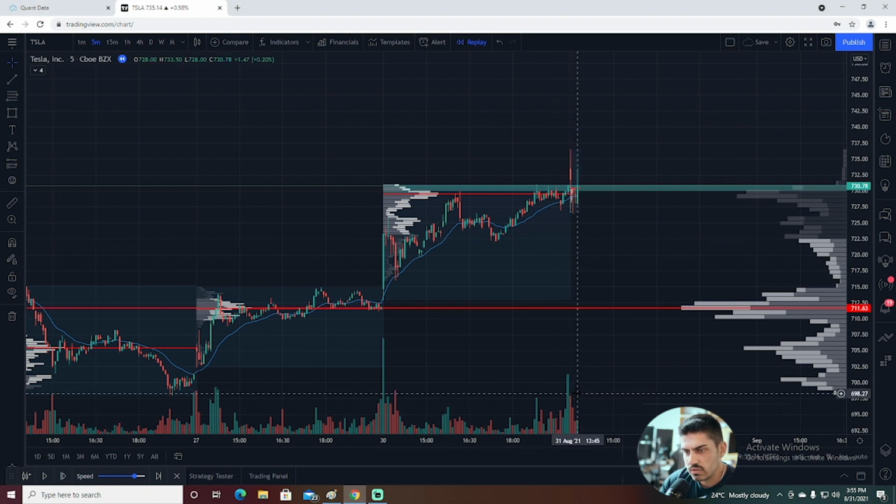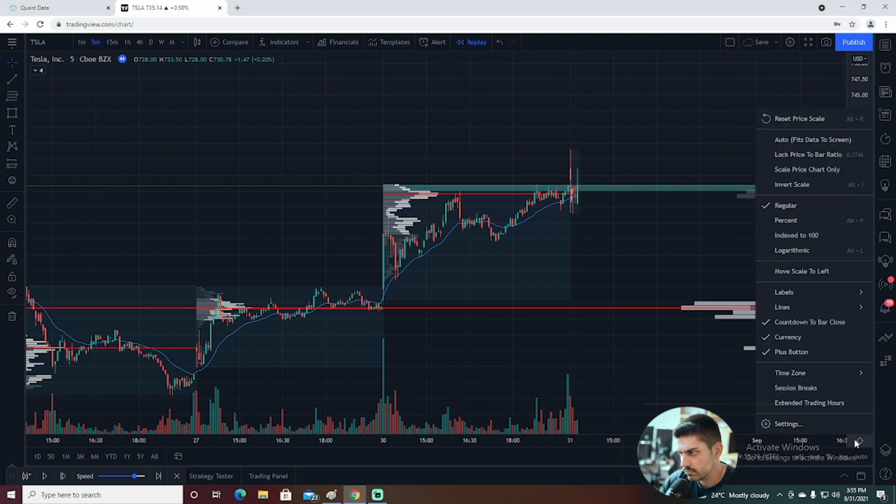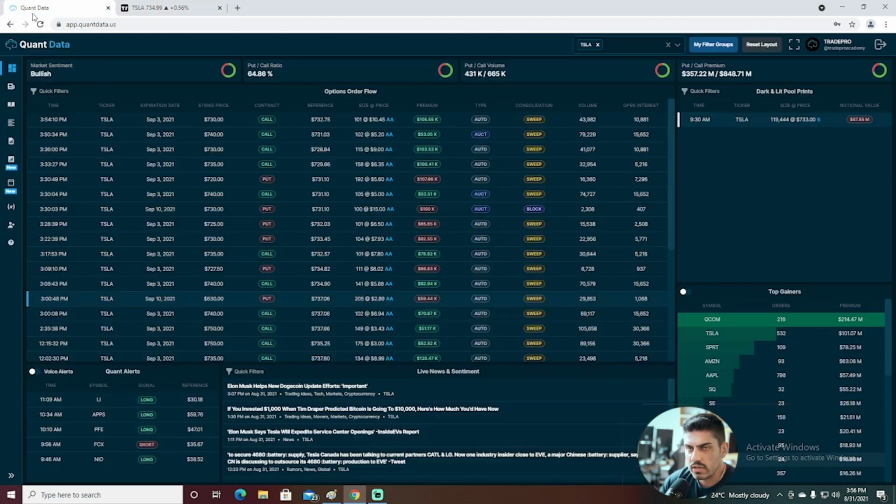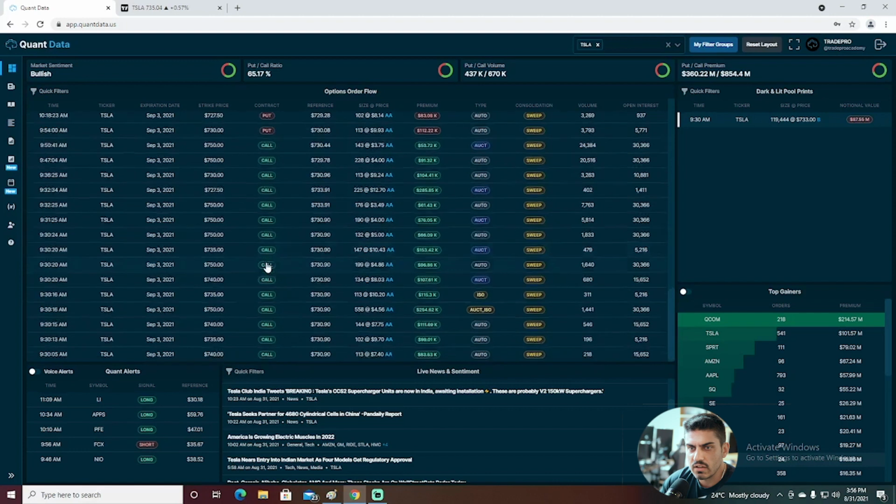I think this time is off. At about 9:45, right? So if we go to the beginning of the day on Tesla, look at this, 9:30. You can see aggressive call buying. They're all above the ask, and you can see pretty big premium, right?